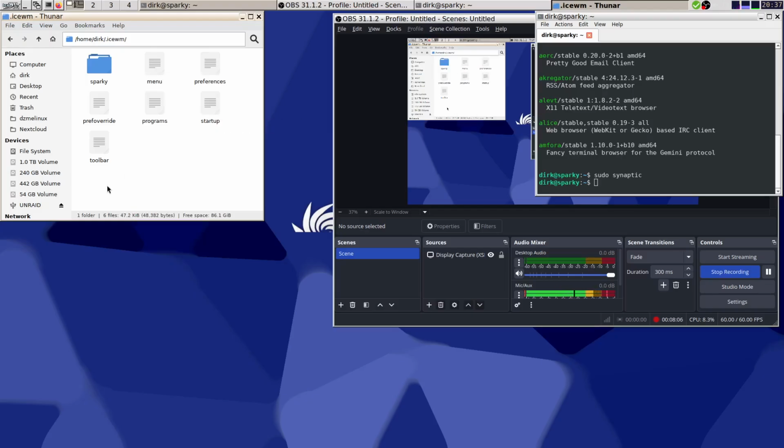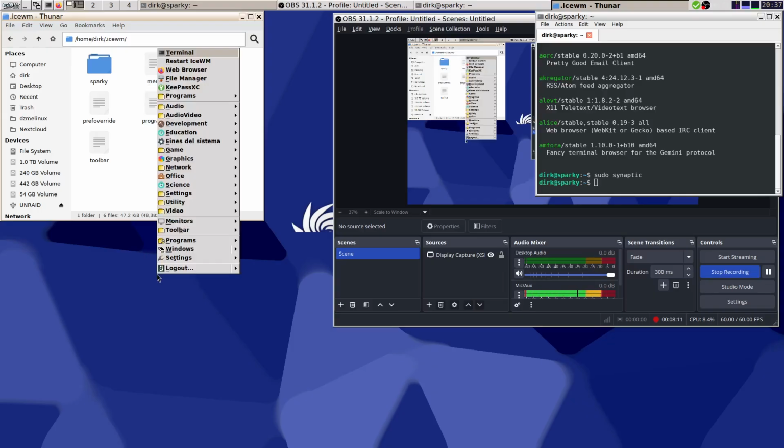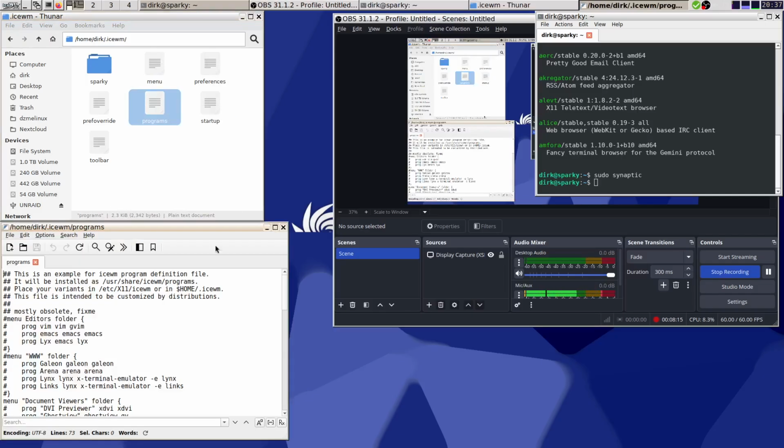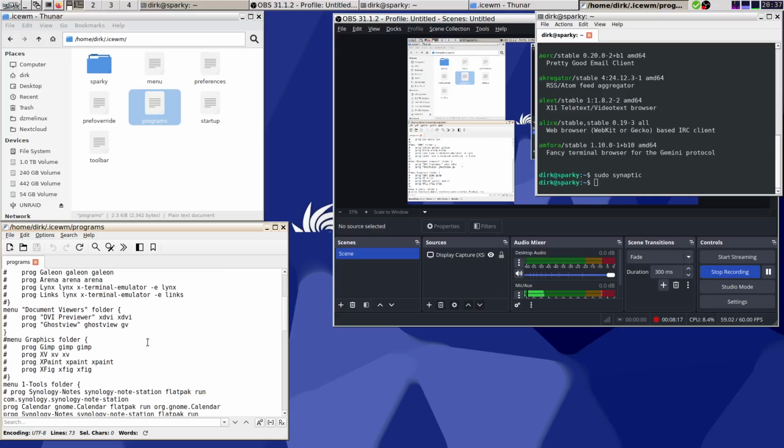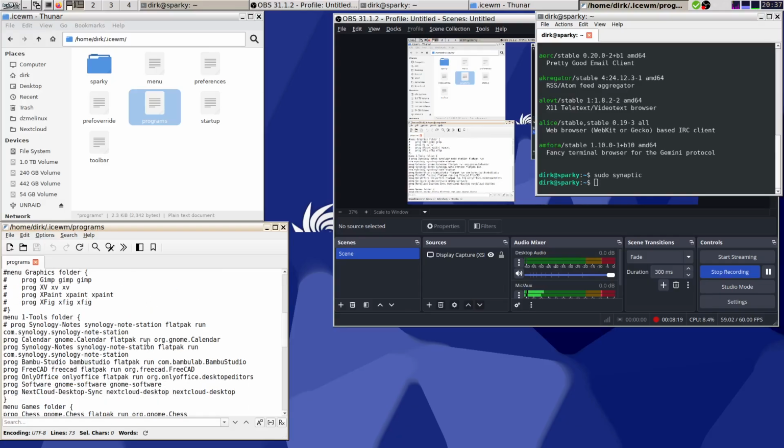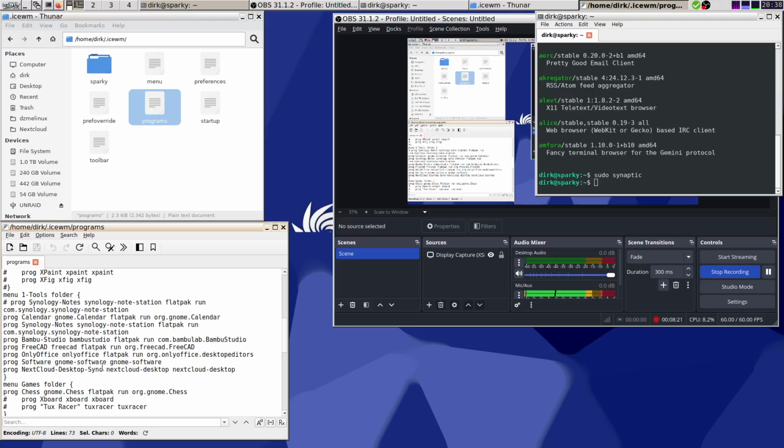That is here. And usually there's not much on this menu. So you have to go also in the menu here and add this for you. And I added lots and lots of stuff. Let me have a look. Programs. Is it in programs? Bamboo Studio, yeah, see. So I've got lots of things here. I've got Nextcloud desktop, GNOME Software, the software center, LibreOffice, Flatpak, FreeCAD, Bamboo, Synology Notes, calendar from GNOME.